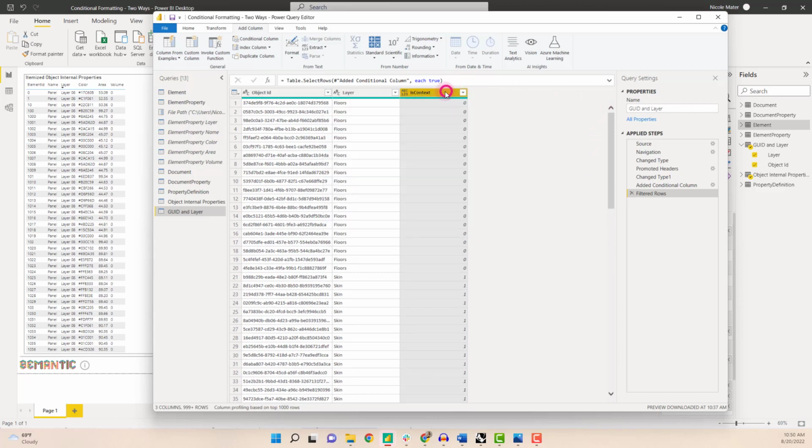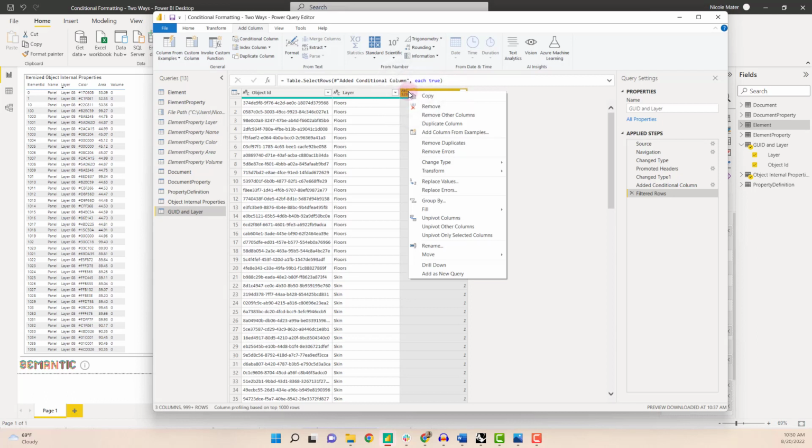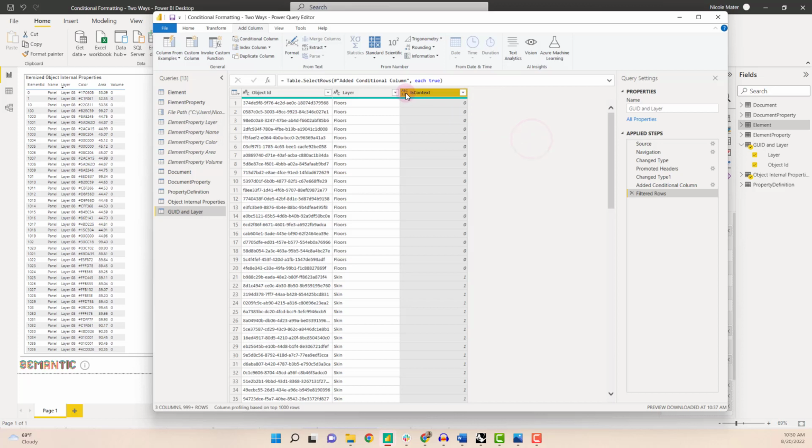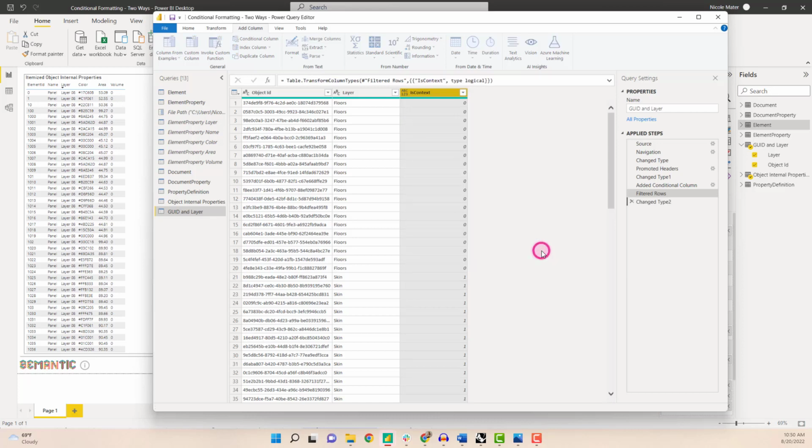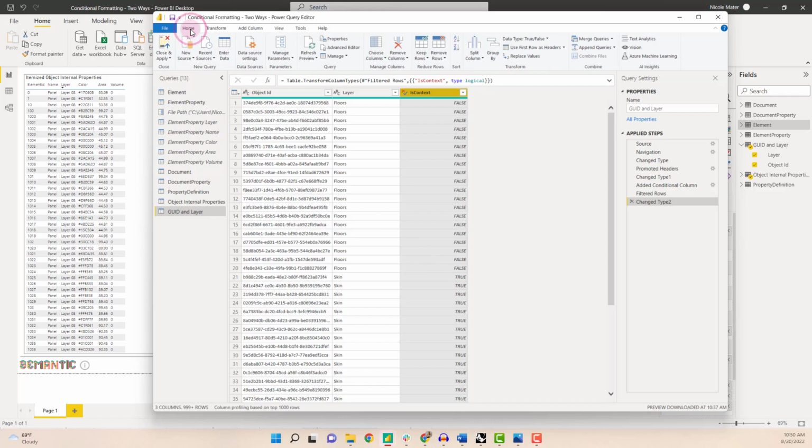So now what we will do is right-click on this icon indicating the type of column that this is. So we're going to right-click on the ABC123 icon, and we're going to change the type to true-false. So now anything that is a 0 is false, and anything that is a 1 is true. You can see that the skin is true, the floors are false, everything's looking good. And with that, we can return to Home in the ribbon and then select Close and Apply.